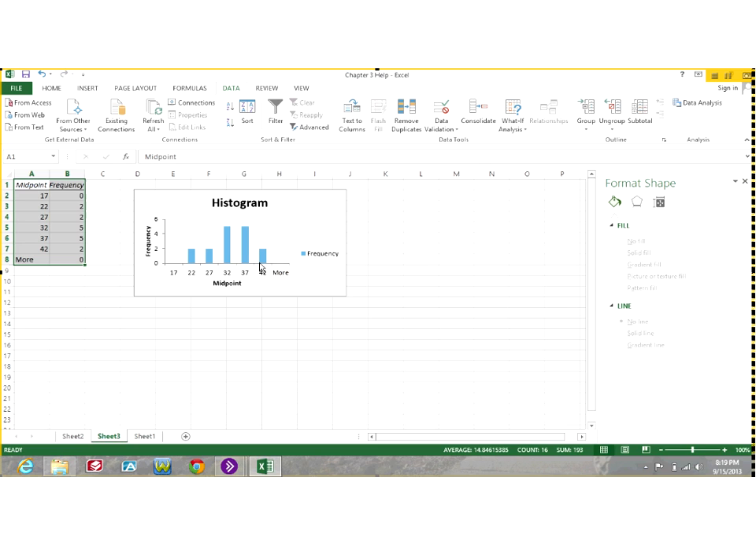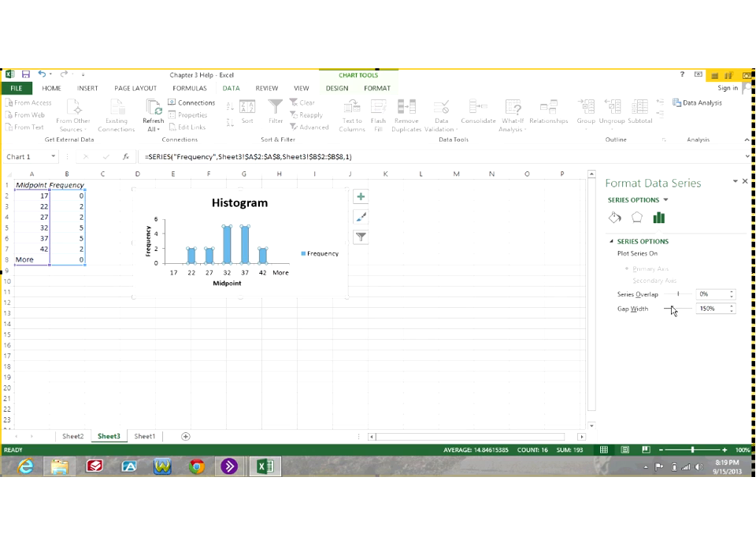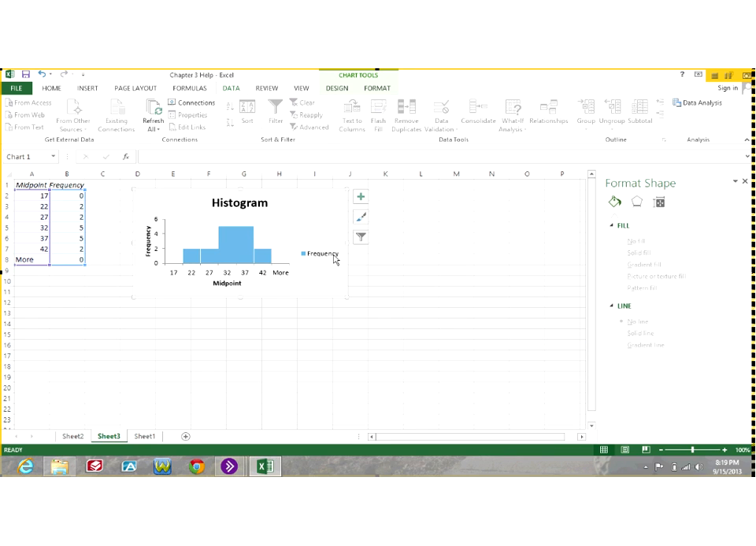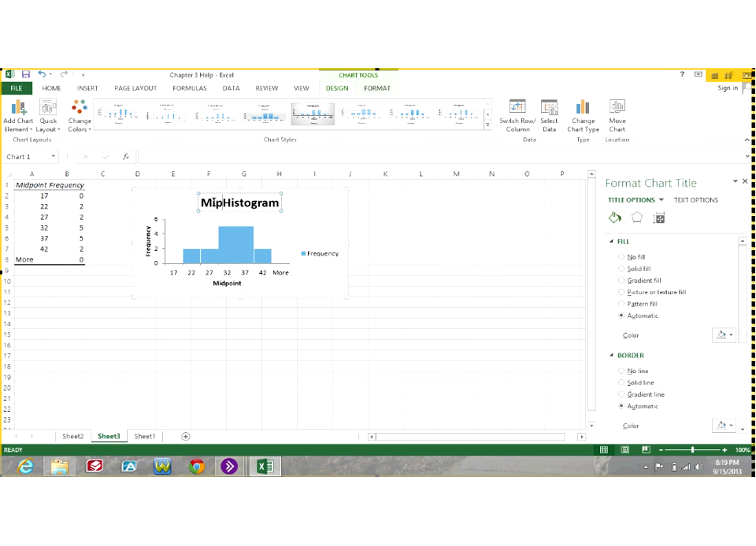I'm going to hit OK, and then there we go. It made a new histogram, and everything changed because I was using the midpoints this time as opposed to the upper class boundaries. Click on it, click on the bars, right-click, do Format Data Series, and I'm going to make them touch. If you don't want to make them touch so you can see a little bit between them, that's fine. All right, so click on histogram, and you're going to write midpoint histogram for push-ups.